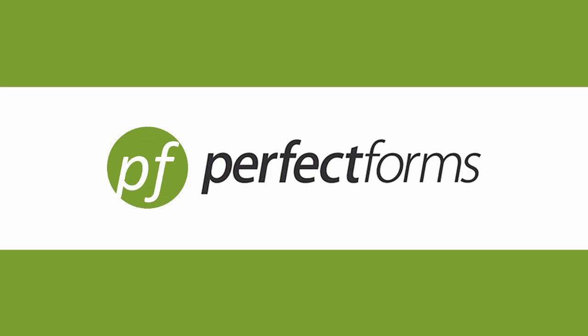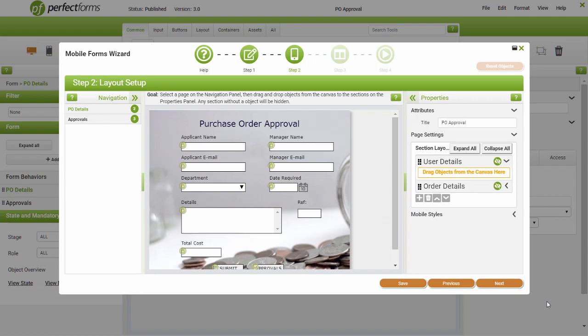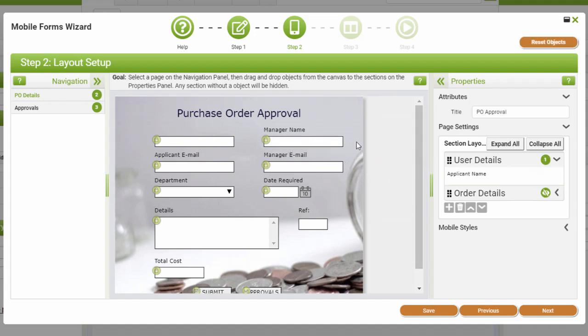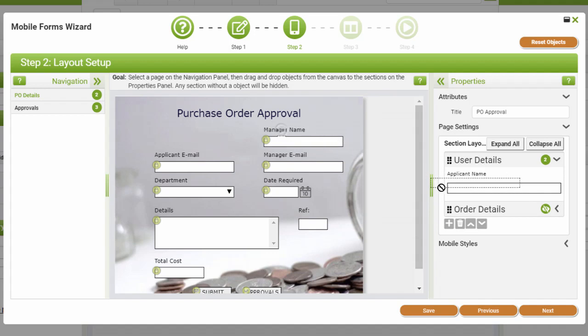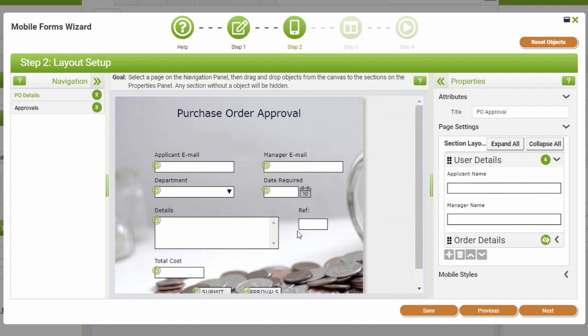Having created and named your sections, the next step in the Mobile Form Wizard process is to add objects from your form into those sections. Simply drag objects from the central canvas into the individual sections in the right-hand Properties panel. If you position an object in the wrong place, just drag it into the right one.